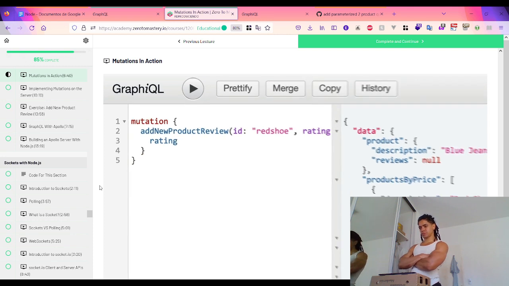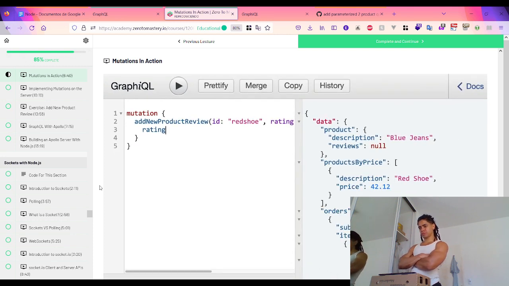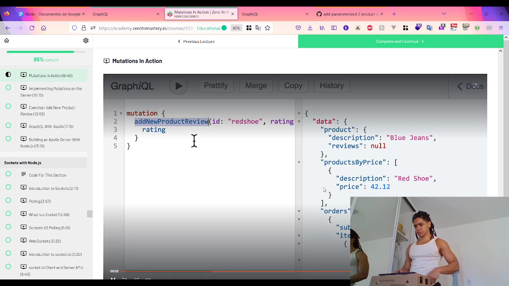And there we have it. Our first mutation, nearly identical to a query, with the exception that we use this mutation keyword, and our mutation is changing some data in our server. Let's keep things short and implement this mutation in the next video. We'll see that mutations are very similar to queries under the hood.